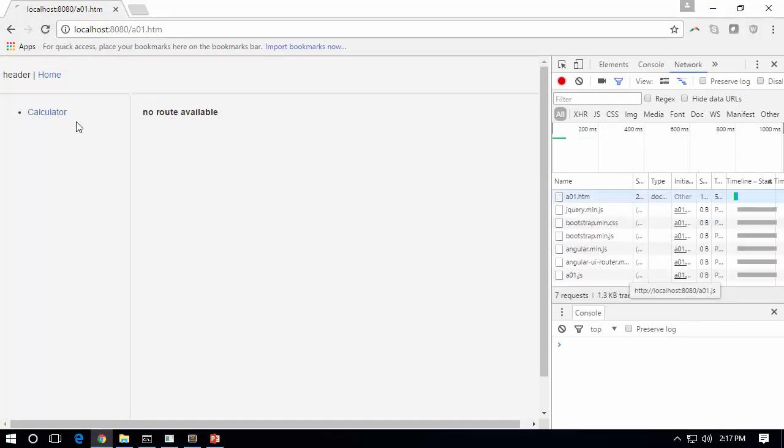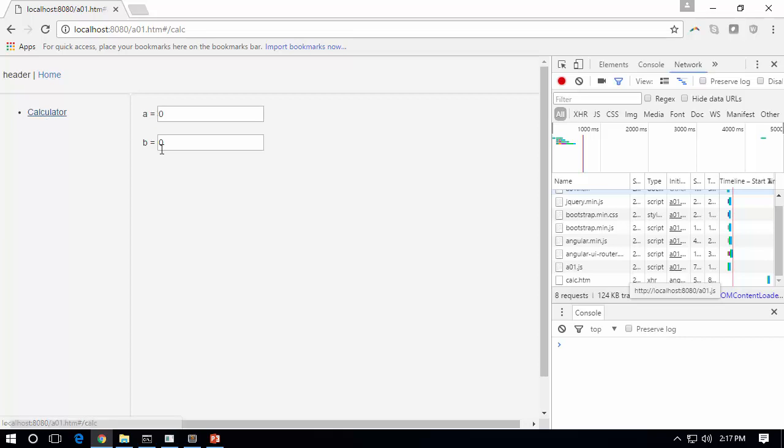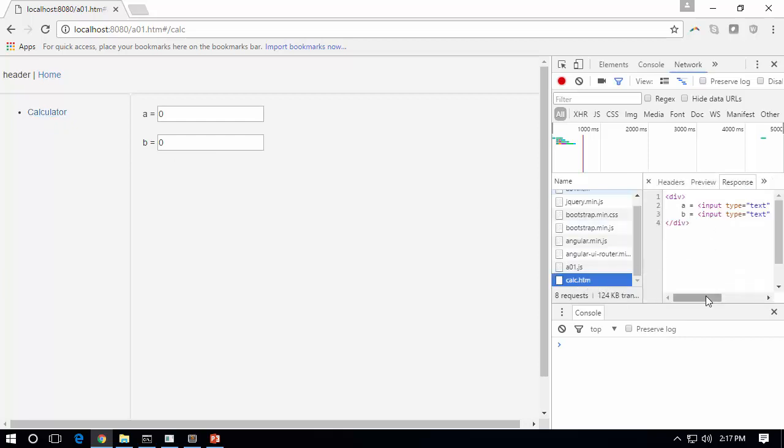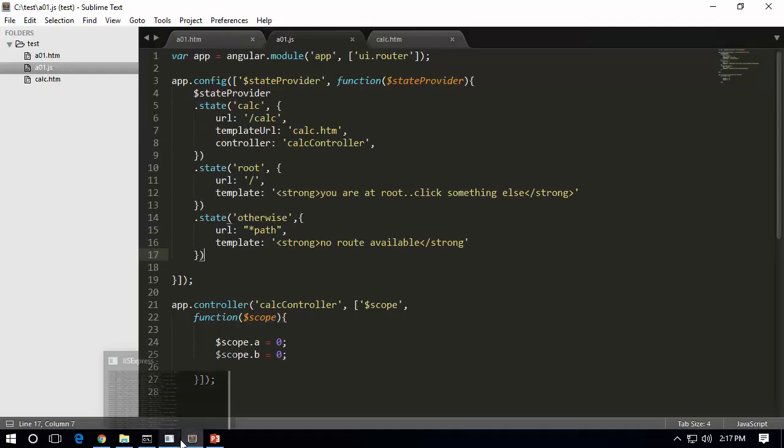And let me refresh this. Currently there is no route here, so I just click on this, and now you can see the A and B related members are defined with zeros, and they have been automatically made available to our UI view. And you can see calculate.html is the one which is downloaded, because that is the template you have mentioned. Okay, so now let us add a new state.